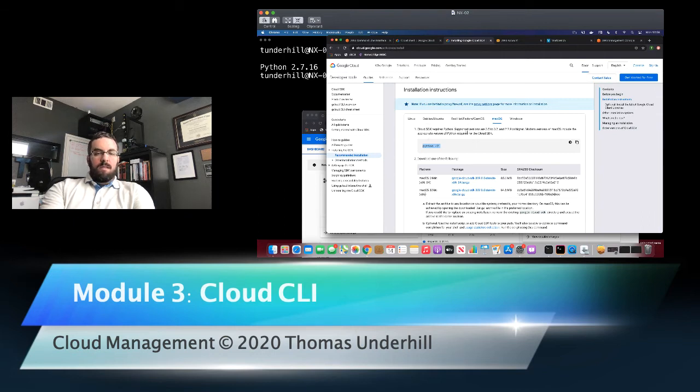Sorry, 2.7.1.6. And so you can see it supports versions of Python 3.5 to 3.7 or 2.7.9 or higher. Python 3 and Python 2 are completely different, and so you may have Python 3 or Python 2 on your machine. As long as you have one of these versions or higher, you should be good.